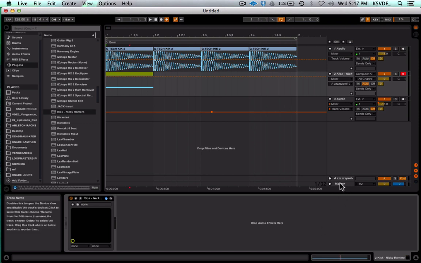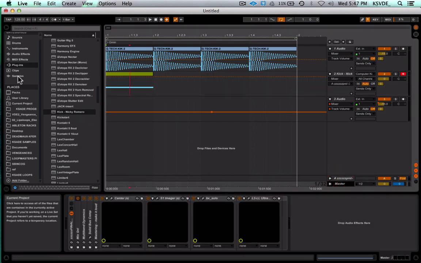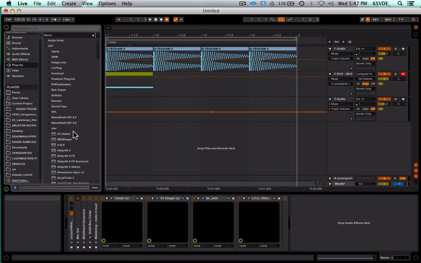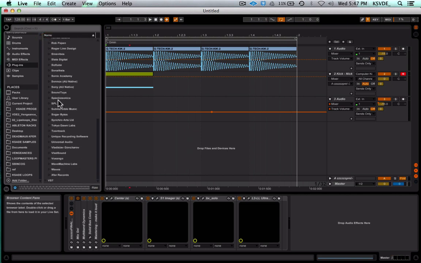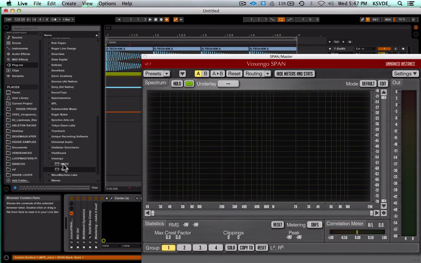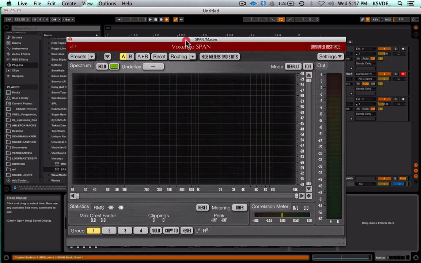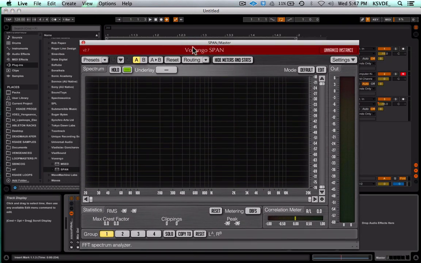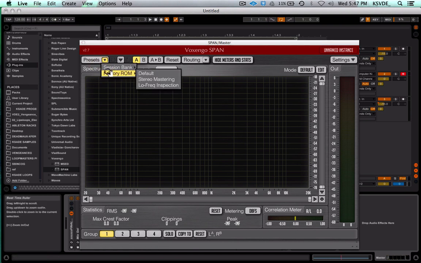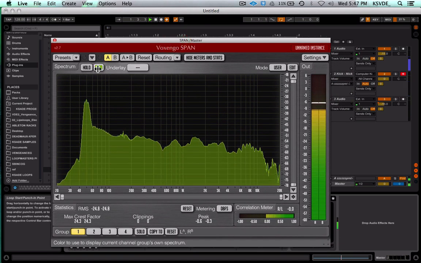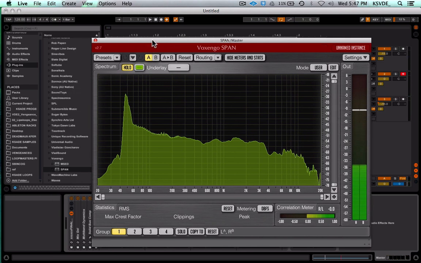Now, another thing I like to do is I like to go grab another plugin that's in my audio units. I like to grab the SPAN from this company right here. So this is a free plugin. You can get this on pluginboutique.com. This is an analyzer. I like this one. So what I like to do is go presets, low frequency inspection, and when I play this, I can hold the note and see what key it's in.